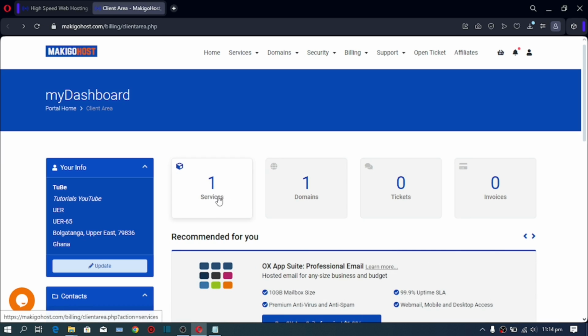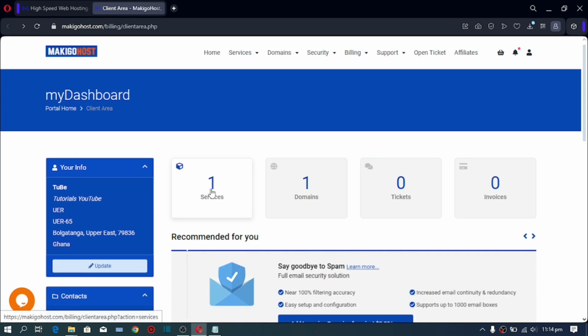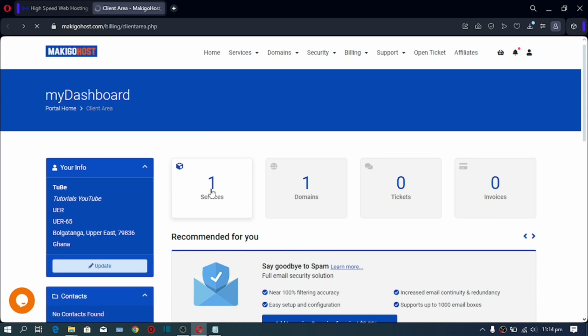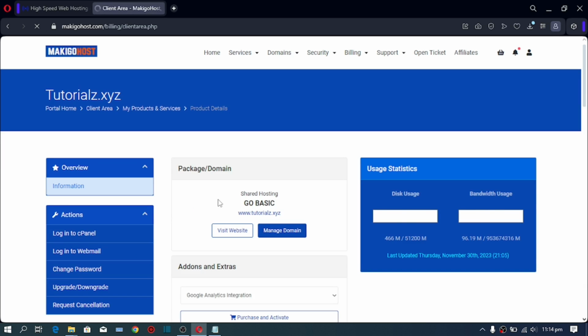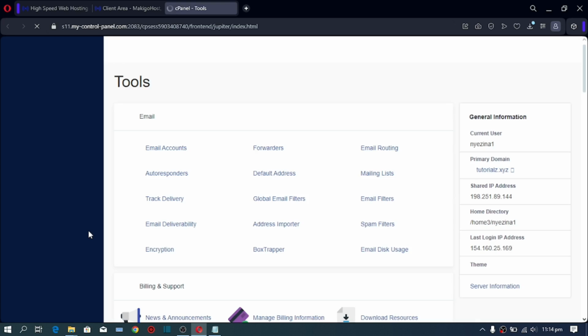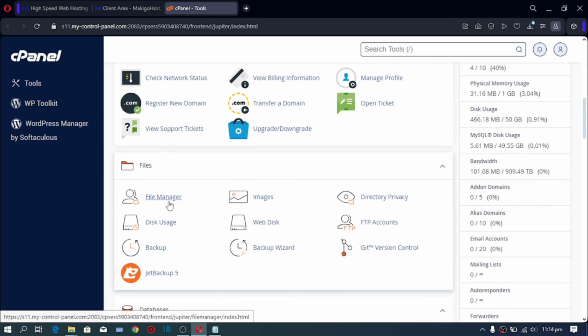So the next thing we are going to do is we're going to click on services. After that, click on your hosting plan, that's Go Basic. Click here to log into your cPanel. Welcome to cPanel. This is where you manage your website files as well as business emails. But what we want to do now is we're going to create what we call a subdomain name.